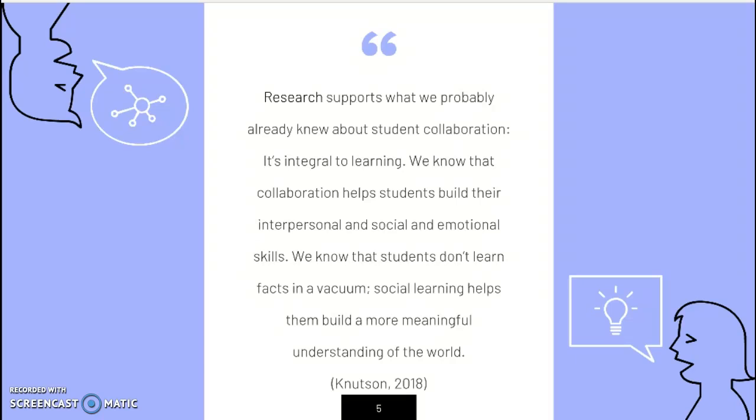So this idea of collaborative learning helps them build their interpersonal and social and emotional skills, which are arguably just as important, if not more important, than the skill of writing an essay or reciting facts or solving a math problem. They need to learn how to have a conversation. They need to learn how to work together. They need to learn how to pick up on social cues that help them see how people are feeling. And the only way that they can achieve that is through collaboration. It's integral to their learning. They're not just learning facts in a vacuum. They're getting a more meaningful education that helps them understand their world.